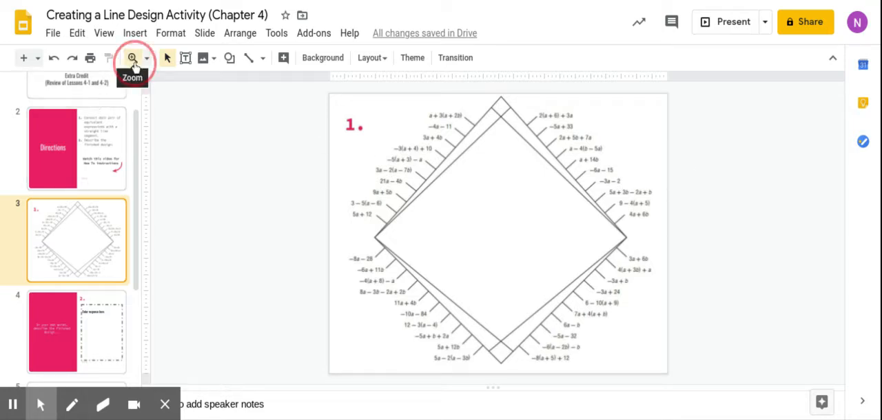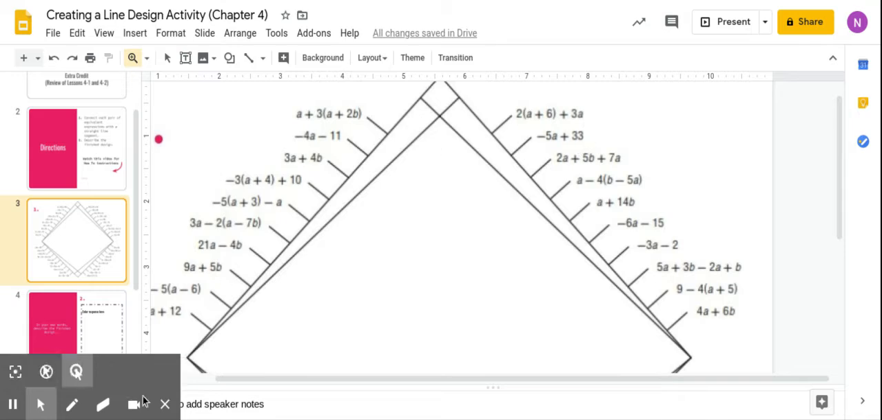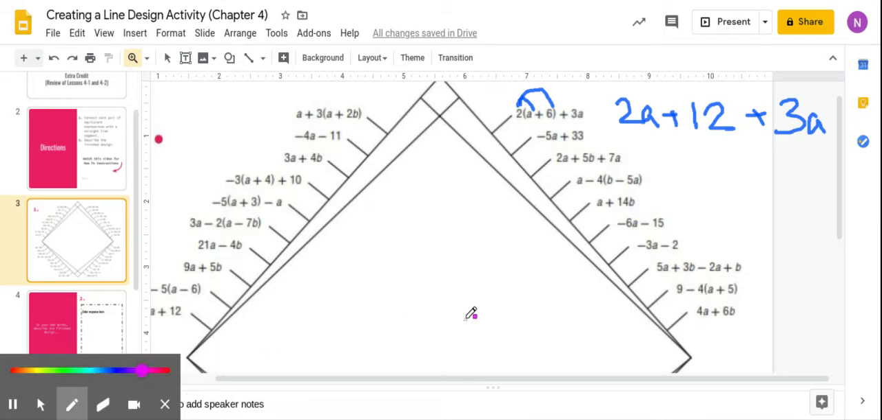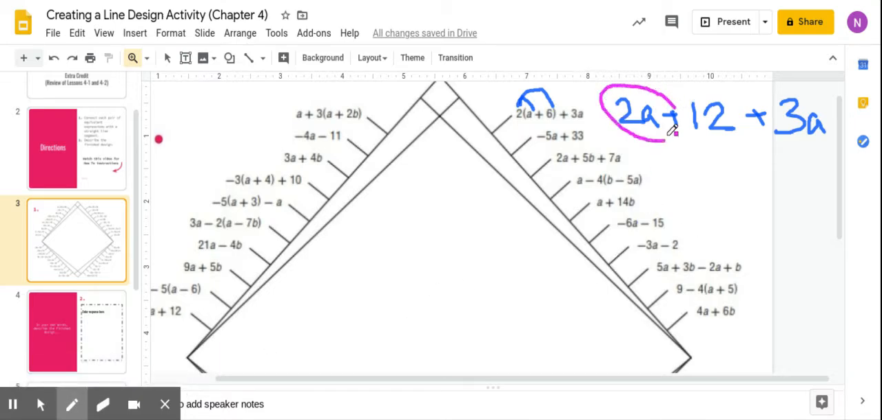So let's actually look over here at this one. 2a plus 2 times the quantity a plus 6 plus 3a. So I can multiply everything inside the parentheses by 2, giving me 2a plus 12, right? Plus, I can't forget about that 3a. Don't mind my writing. I'm not very good at this writing with a mouse thing. So these are like terms. I can combine these further. I can't do anything with the 12. There is no a here.